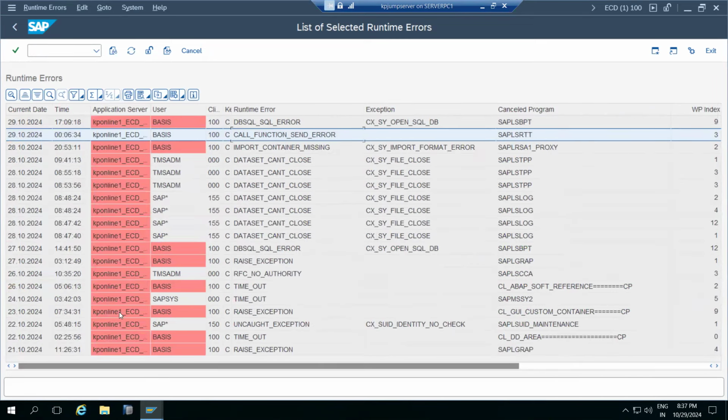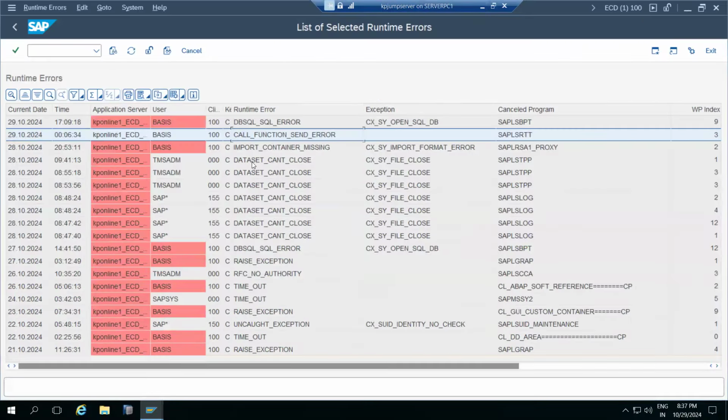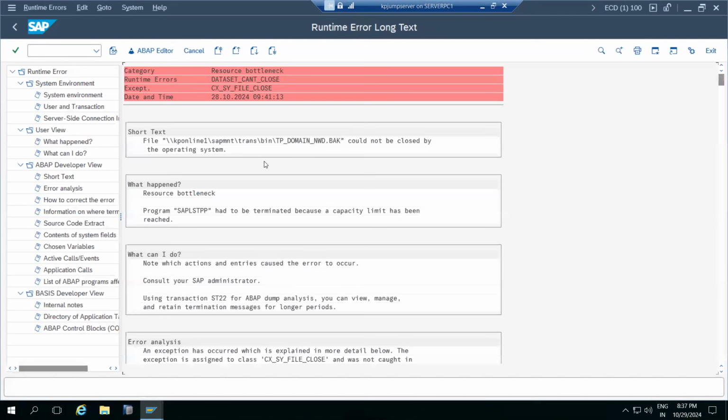There are a lot of errors that occurred from the 21st till date, which means we need to investigate. In the check, we have to mark ST22 as red and investigate it separately. Why did these errors occur? What are the frequent errors? Data set cannot close errors here. So what is this data set cannot close error?